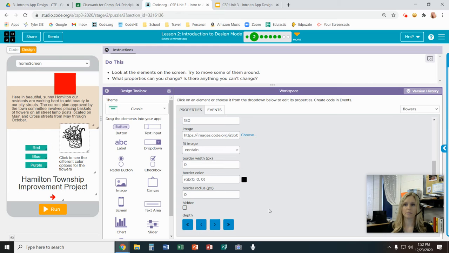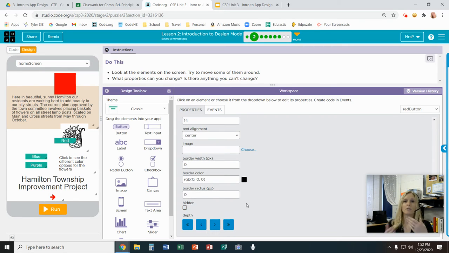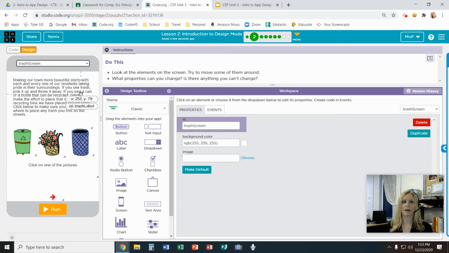Do notice this at the bottom. A lot of people kind of miss this, but it says depth and there are a series of arrows. What that does is if you put one thing on top of another, it's going to determine which one is forward, which one's on top. So, you can put it backwards, and now the flower is on top of the word red. You can also change the screen. At the top it shows this is the home screen, but if I click the drop down, I have other screens that are already set up that I can play around with.